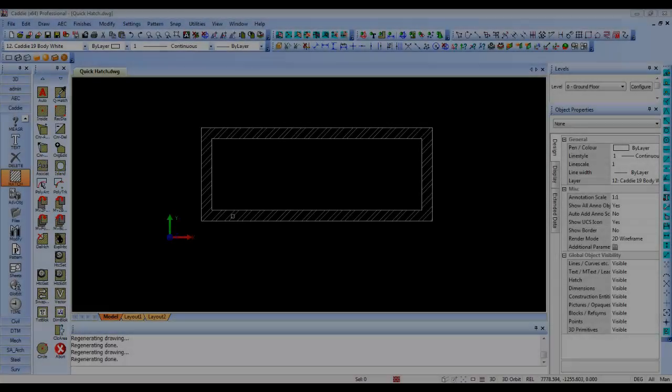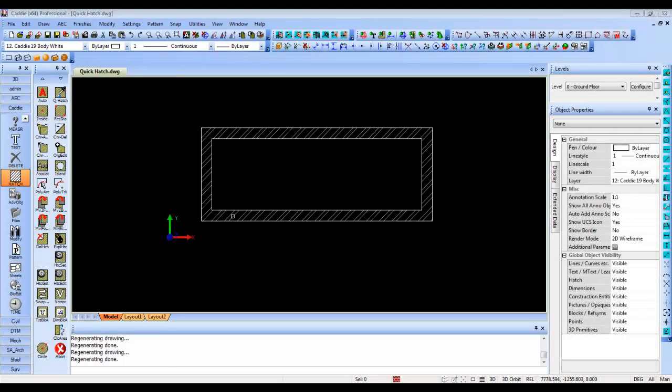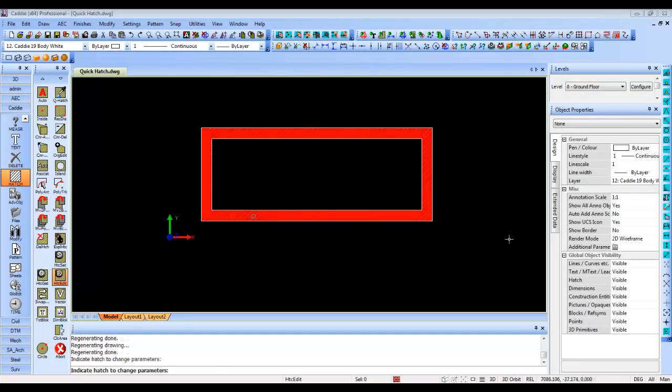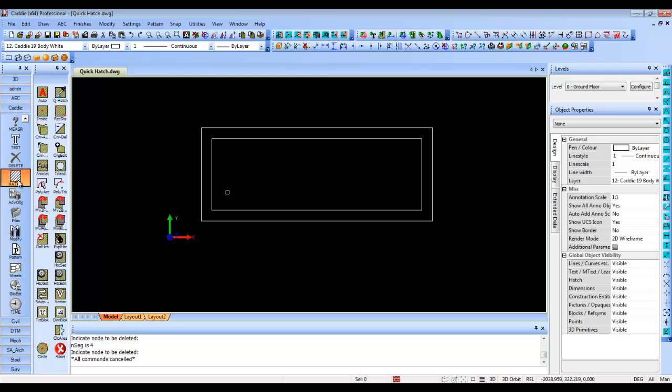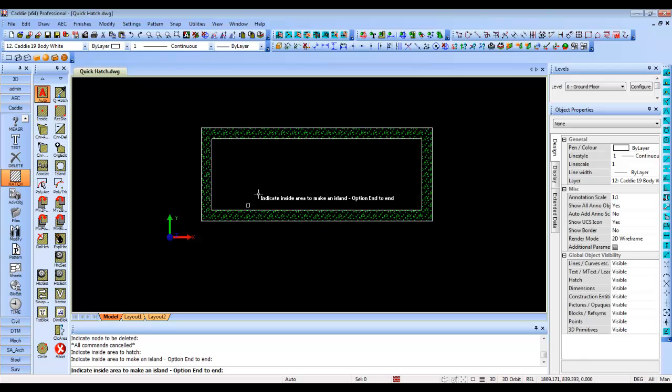Let's start off by reviewing the current methodology. I'm going to hatch the following figures using two different hatch patterns using the current methodology. I will remove the hatch and let's start with our process. I will select under the main application, select hatch, and I'm going to select auto. And from the drop-down box I will select inside. I'm going to indicate the inside of the outer island and then the inside of the inner island. I will select option end to end and there's my hatch.